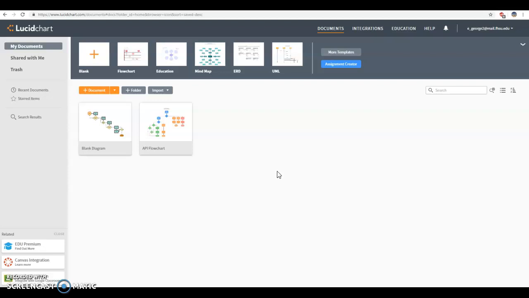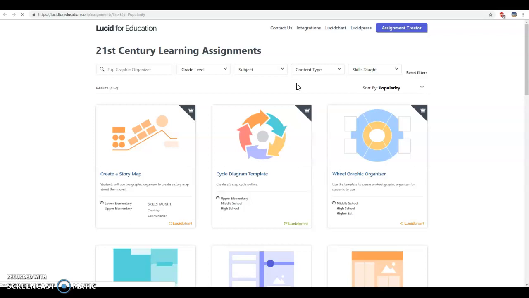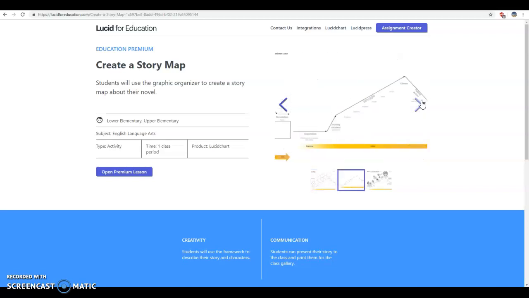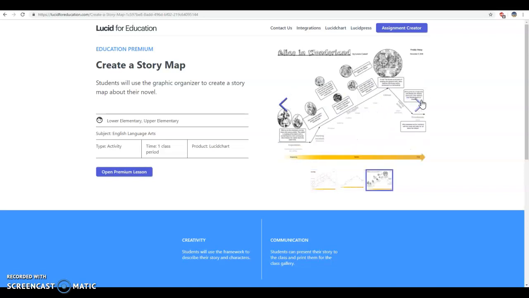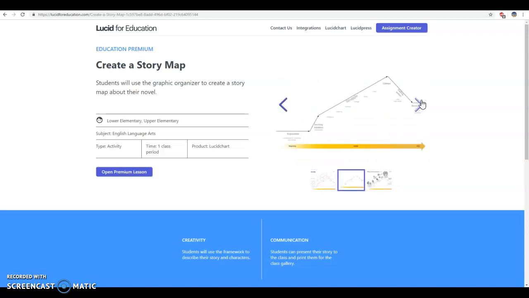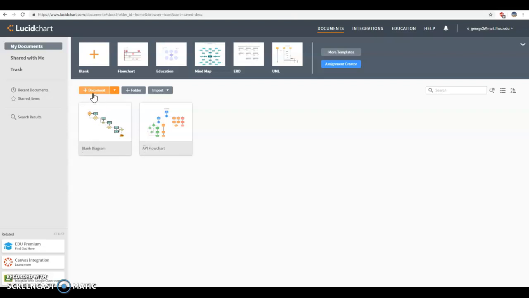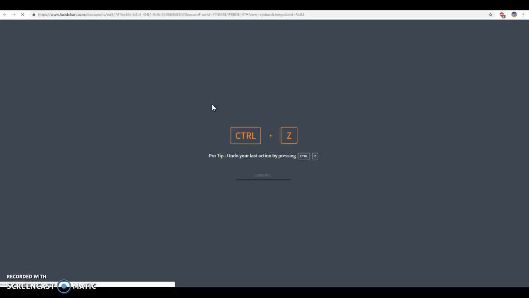One thing that I really like about this that I just discovered, I haven't really looked at too much, was they have this assignment creator, which has different assignments already built with these different story maps and Lucid charts that show how creative and some of the things you can do with it. But when you are building it and you are using it yourself, it's really easy.